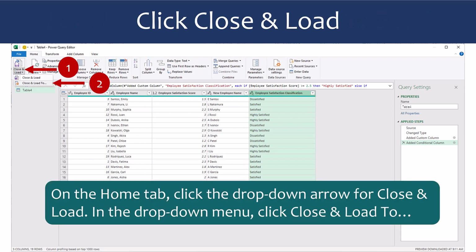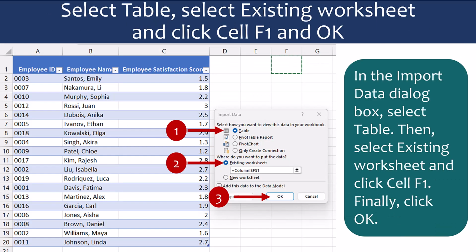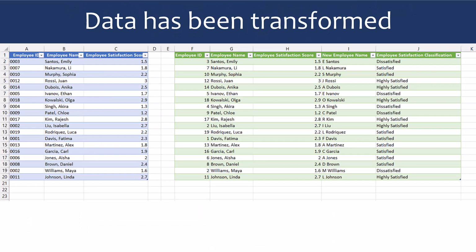On the Home tab, click the drop-down arrow for Close and Load. In the drop-down menu, click Close and Load To. In the Import Data dialog box, we will tell Power Query how and where we want to view the data in our workbook. Select Table, then select Existing Worksheet and click Cell F1. Finally, click OK. And here's our transformed data.